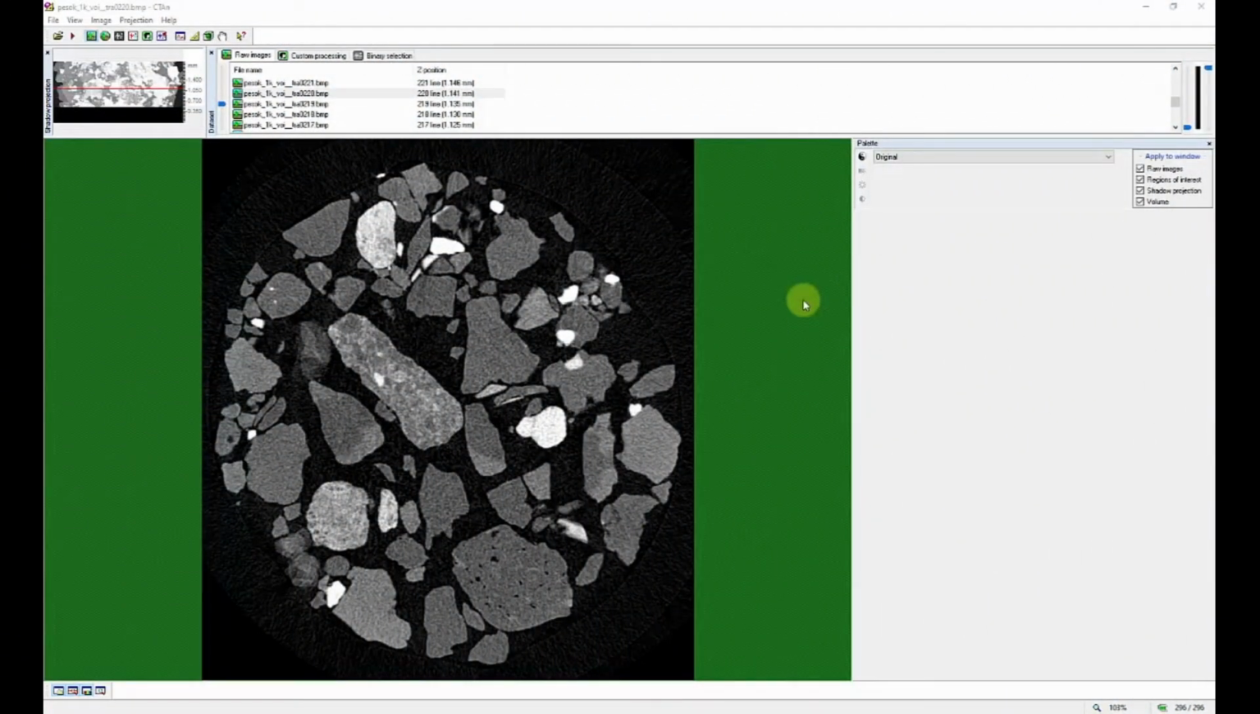Hello and welcome to this month's edition of the Photonics Tip of the Month series. Today we're going to be talking about filtering within CT analysis, and more specifically we're going to be discussing the Gaussian filter, which is one of the more commonly used filters in all of image processing, and that includes CT Analyzer looking at micro CT datasets.